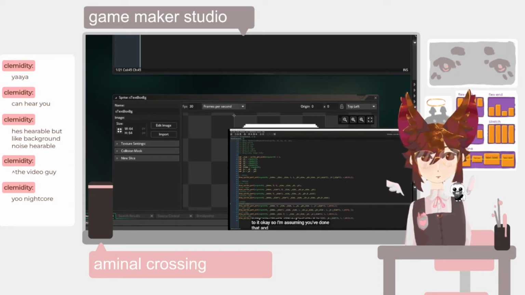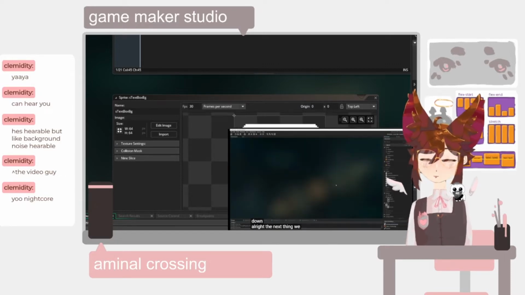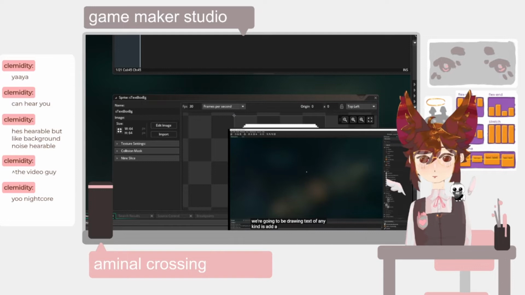Okay, so I'm assuming you've done that. I'm going to make this smaller again, bring back my UI, and close this down. Alright, the next thing we want to do if we're going to be drawing text of any kind is a font.